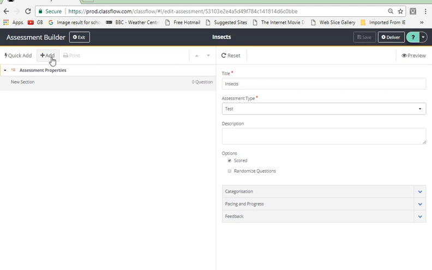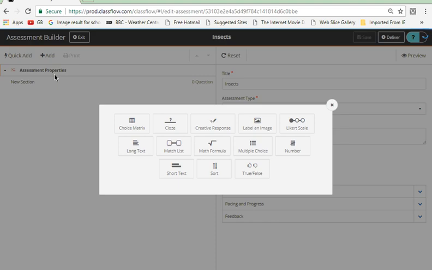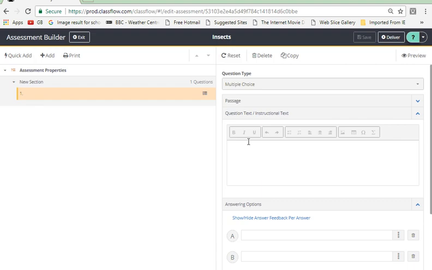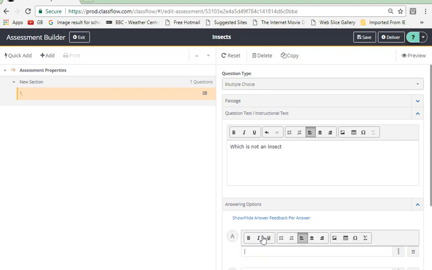So now we can look at questions. Add a question, add a new question. And here it's interesting, now there are different types of questions you have. You can have a multiple choice, or true or false, or a short text, or a long text. Let's try multiple choice first of all. So the first question will be, which is not an insect?